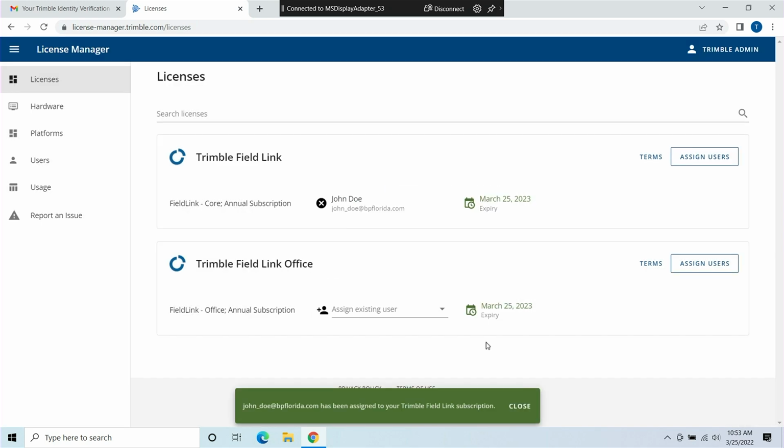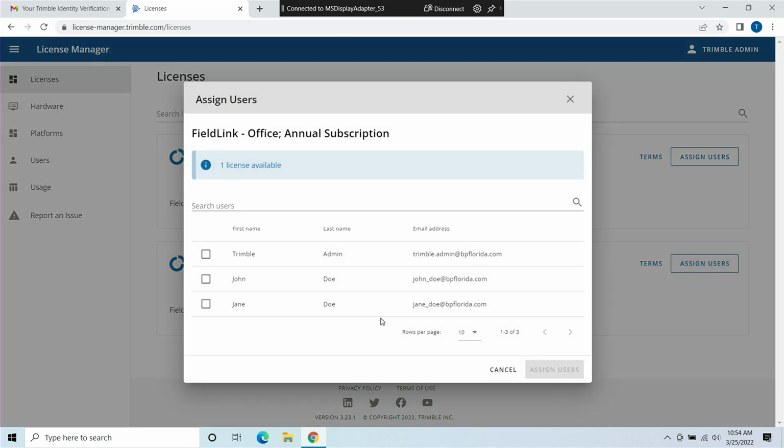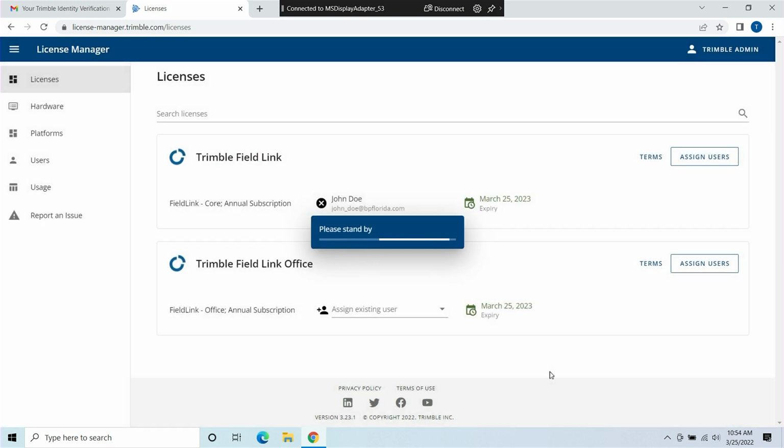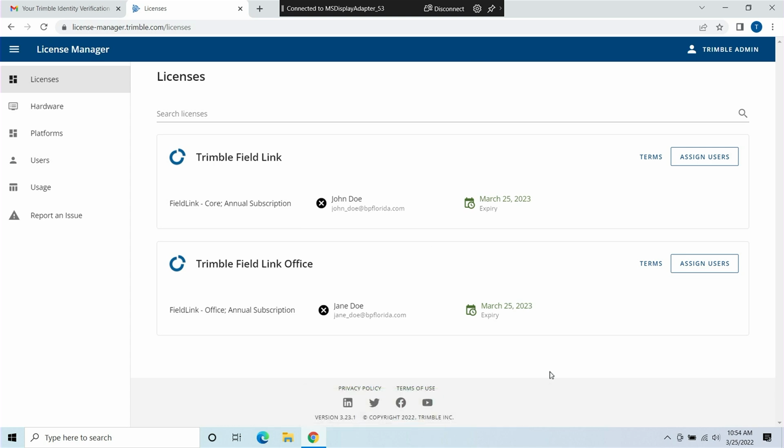Now that we've assigned a license to a new user, let's assign a license to an existing user. To do this, we just need to click the Assign Users button to the right of the license, then select the correct user from the list, and finally click Assign Users. It's important to note that you can only assign users for the total number of subscriptions that you have purchased. If you require more subscriptions than are visible in your account, reach out to your Building Point representative.